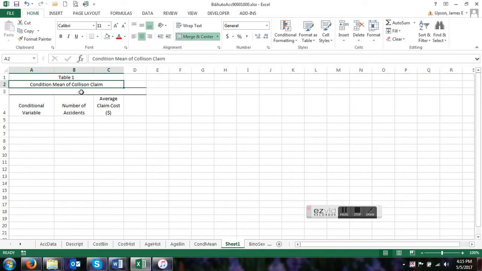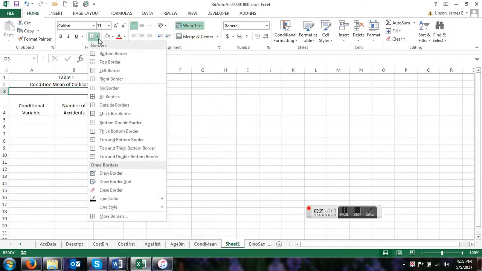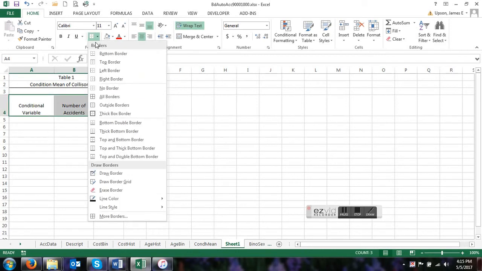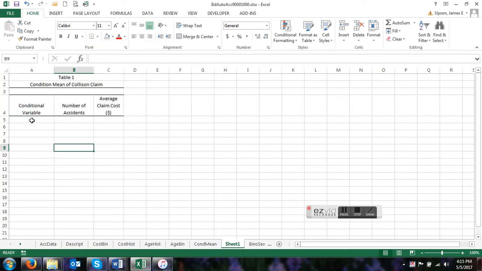And then once again unmerge and grab the three columns that I'm interested in to merge together. And on this one, we're going to clear our lines, no borders. All right. We'll add another line under here as we build our table. And then our conditioning variable, we might have sex, and then male, female. And we want to indent these over. And then the number of accidents.